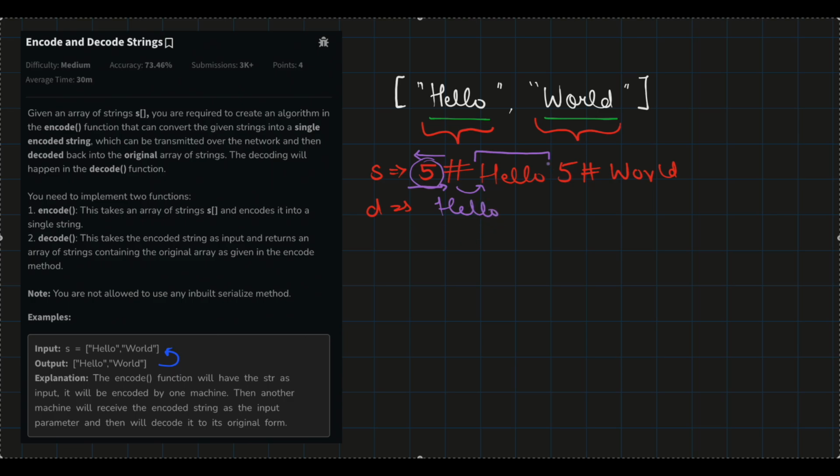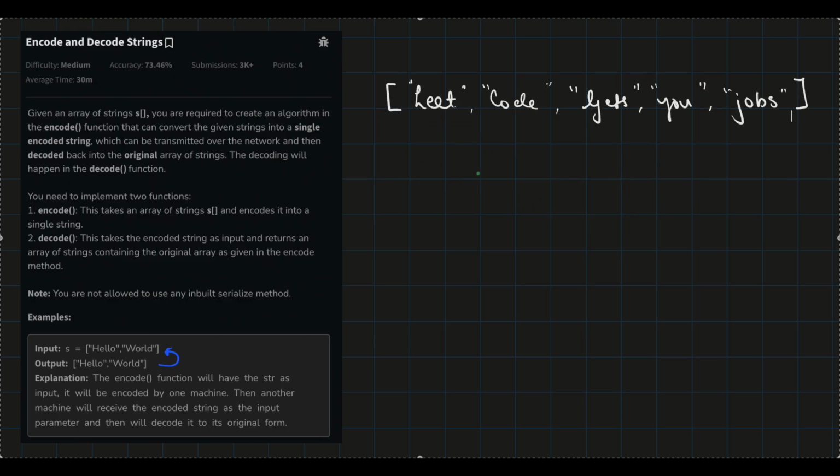In the same way, after this ends, we will traverse up to the point when we get a hash. So then we get a length. After the hash, we will be counting 5 characters, and those will contain our next word. So suppose we have a string, LeetCode gets you jobs. Suppose you have the input array as LeetCode gets you jobs.